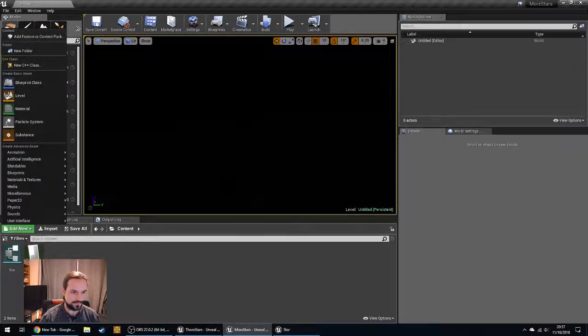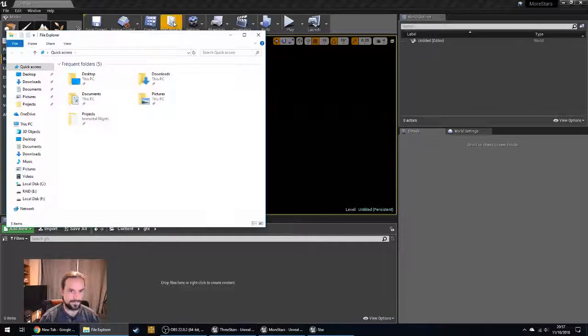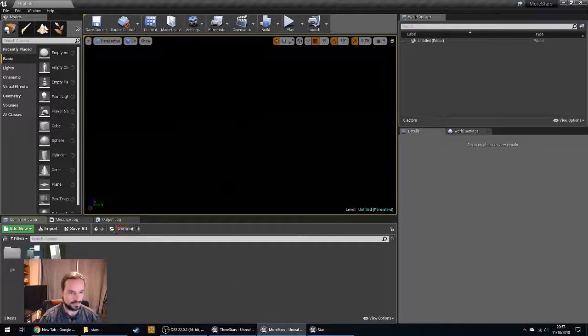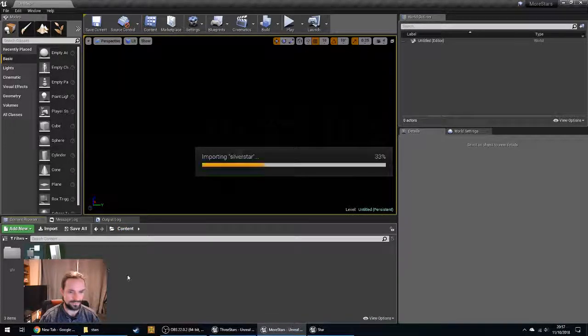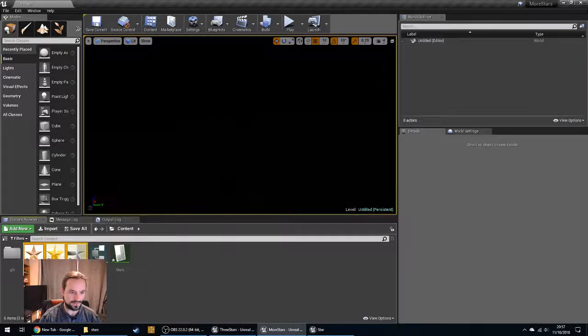Now we need to import our images that we're going to use. So we'll quickly grab them. So we have 3 images that we're going to import into our graphics folder. There we go. A bronze star, a gold star and a silver star. Move them into our graphics folder.